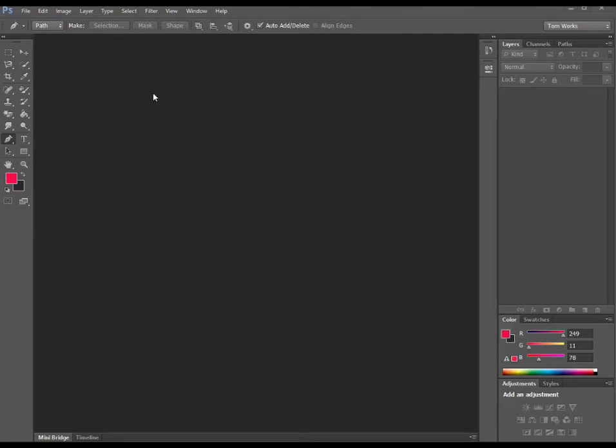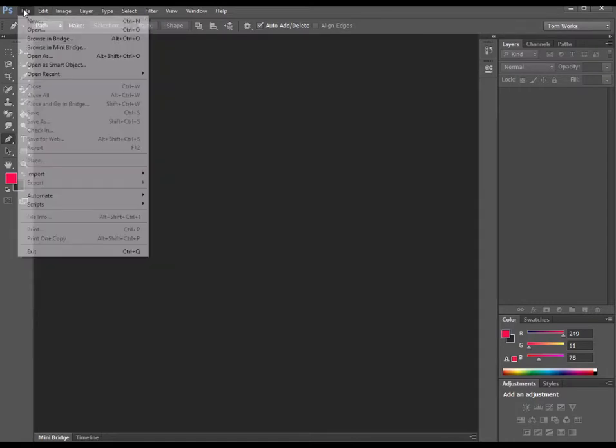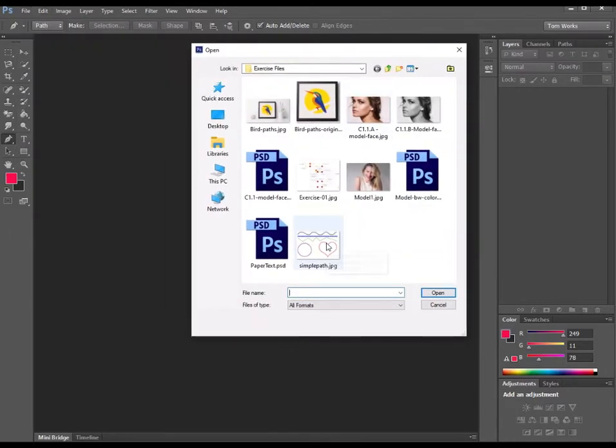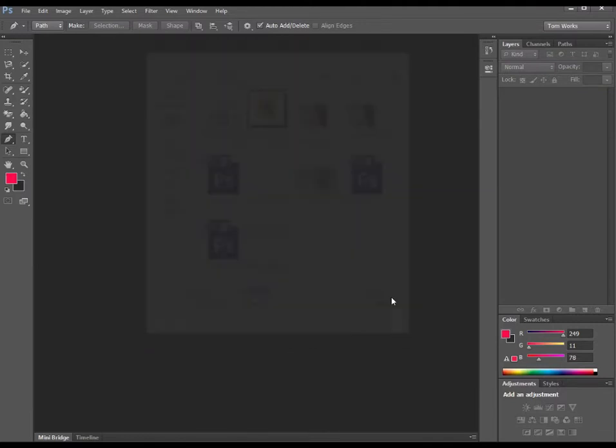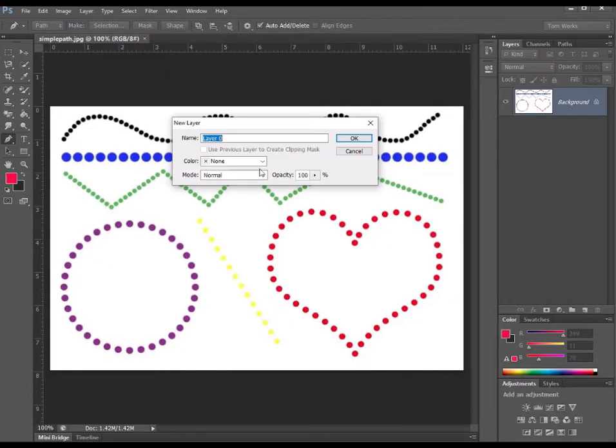Okay, let me open a file to show you how to use the pen tools to create a path, an open path, or a closed path. So in Photoshop, I go to the File menu and Open, and then I select a JPEG called simplepath.jpg, and this file you can download from the internet. I open it with a layer called Background Layer. So I double click this background layer and change the name of this layer into, let's say, Basic.